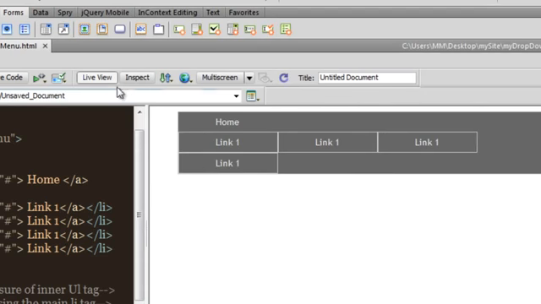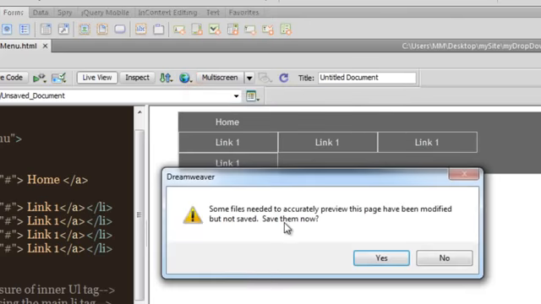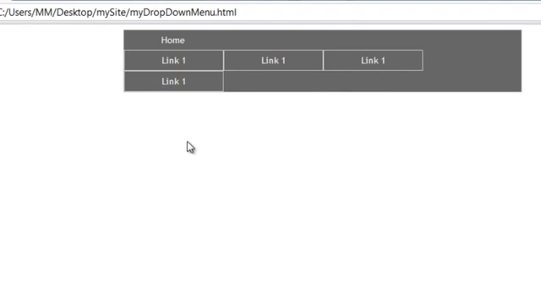Okay, let me save the changes up, have a preview in Google Chrome. Alright, righto.